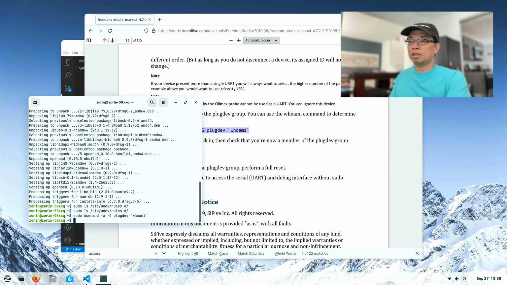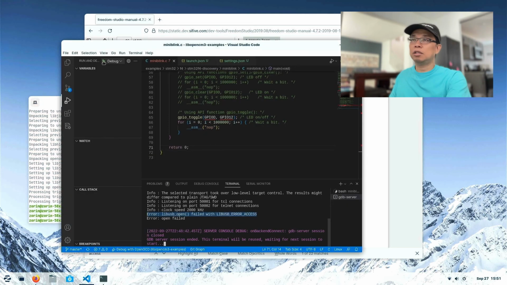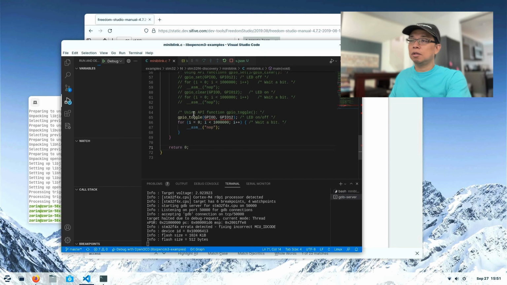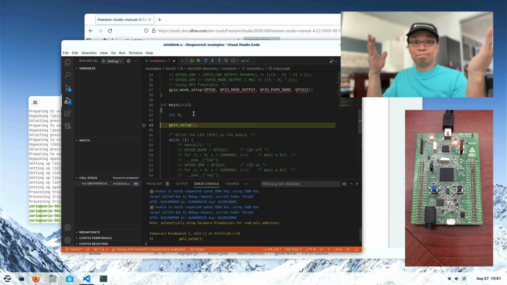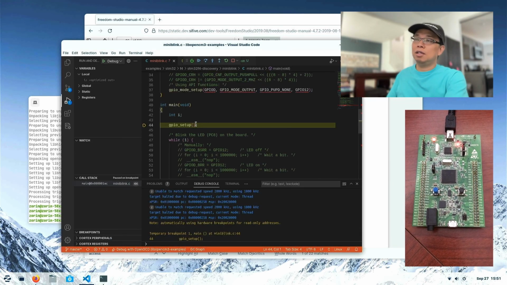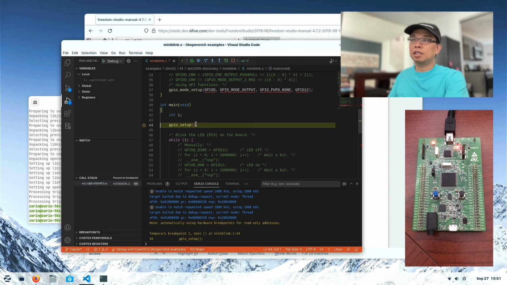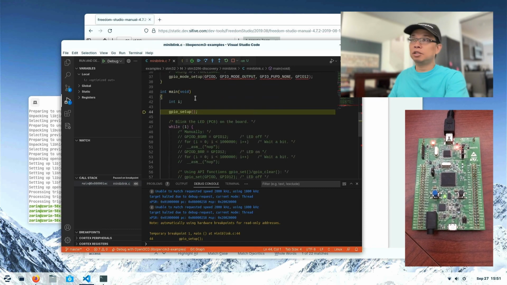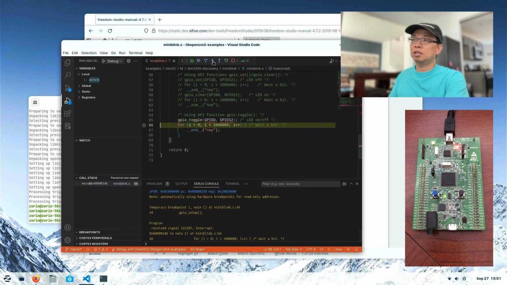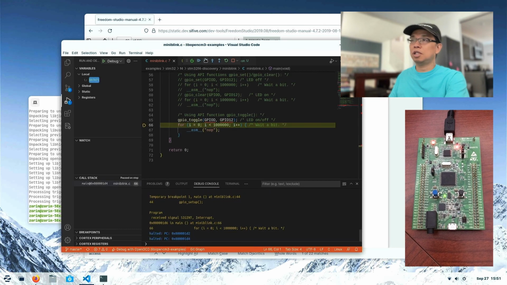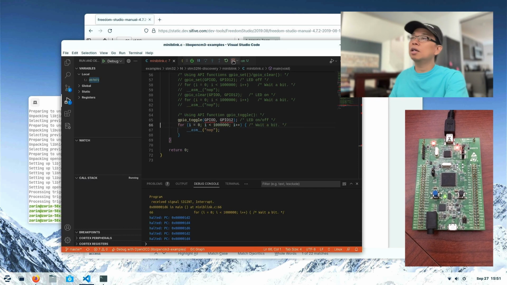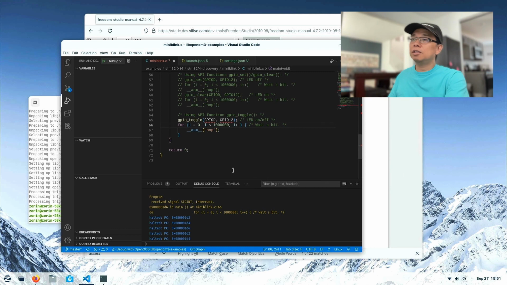So I copy and paste that, execute it here, and let's go back to Visual Studio Code, hit that triangle button, and there you have it. Now you can flash and debug STM32 with the Cortex-Debug extension on Visual Studio Code. So you can hit play, hit run, pause it, step over, step in, step out, and of course you can also stop it. And that's how easy it is.